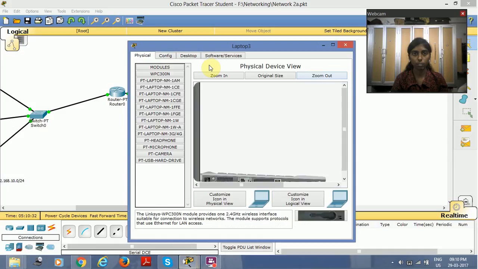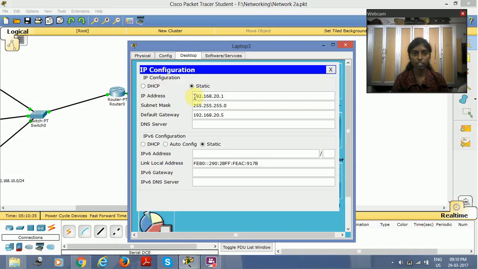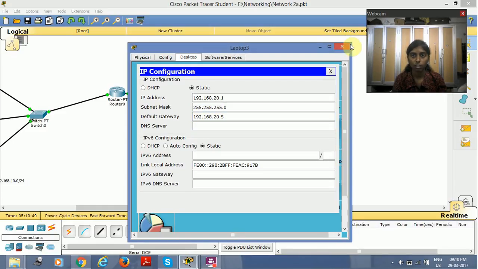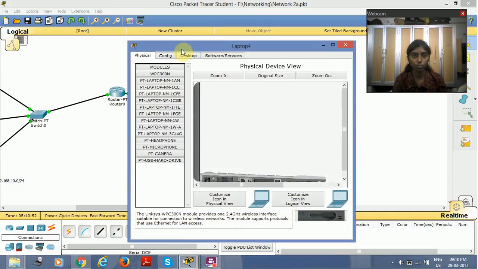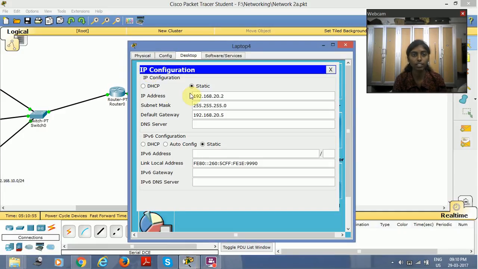And here for the laptop I am assigning the IP address 192.168.20.1 and the subnet mask is 255.255.255.0 and the default gateway is 192.168.20.5. Then I am assigning for the next laptop. The IP address is 192.168.20.2 and the subnet mask is 255.255.255.0 and the default gateway is 192.168.20.5.